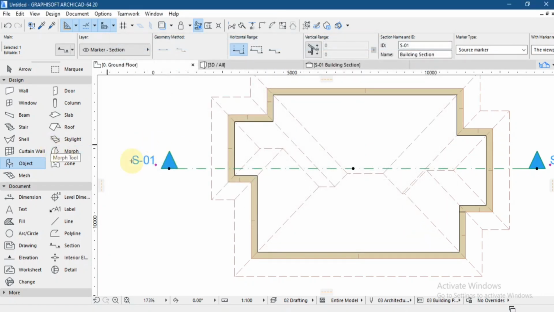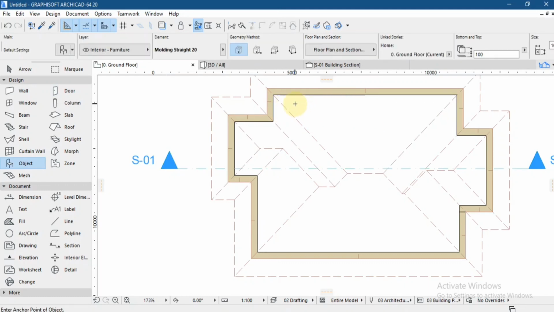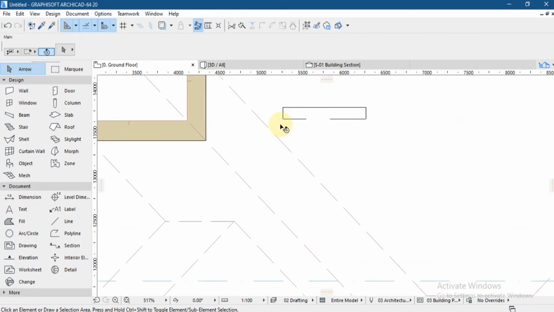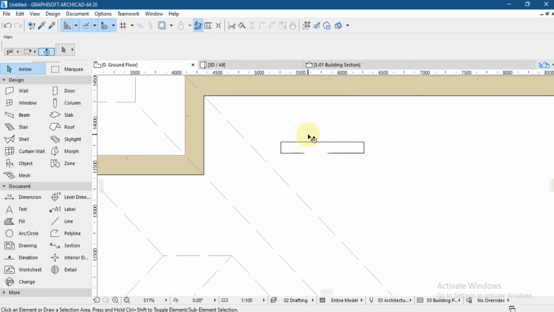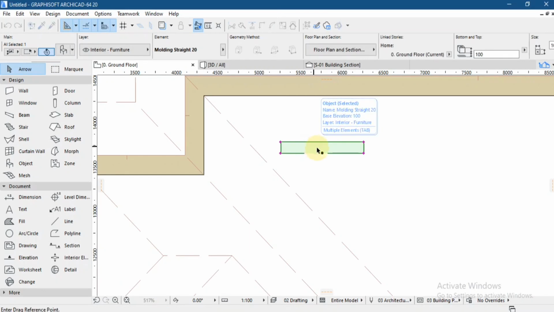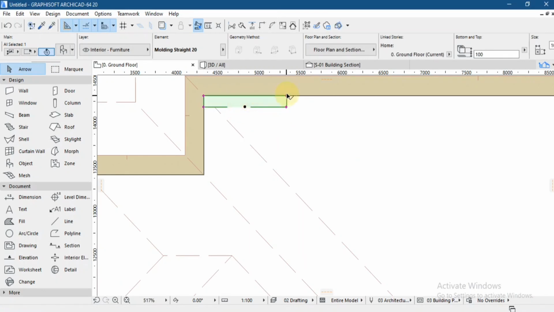With that selected, we're going to start placing the moldings. So what we do is we click and there the moldings are placed. Take note, this is the front of the molding while this is the back. We are going to be placing the back along the walls. So we'll place the back along the walls, then we extend.